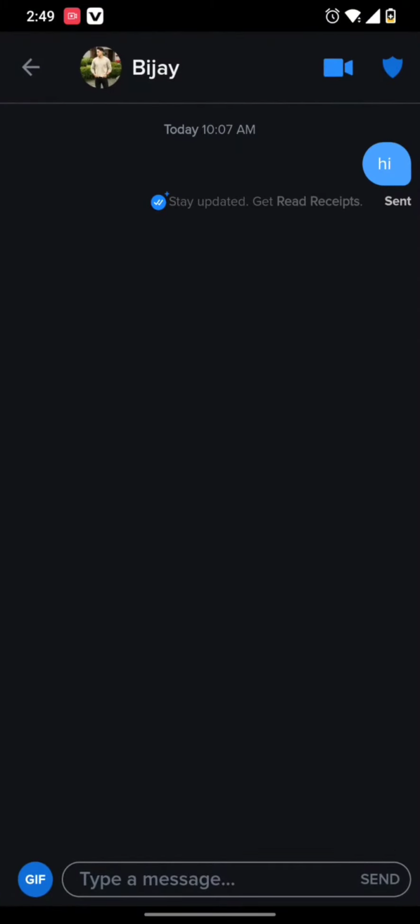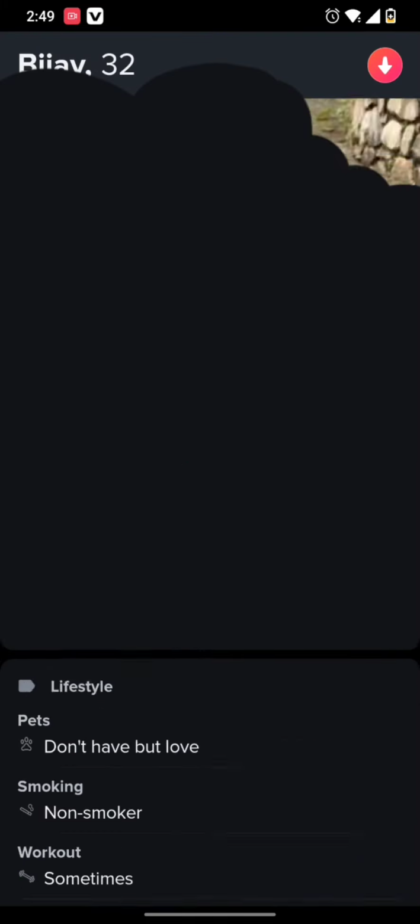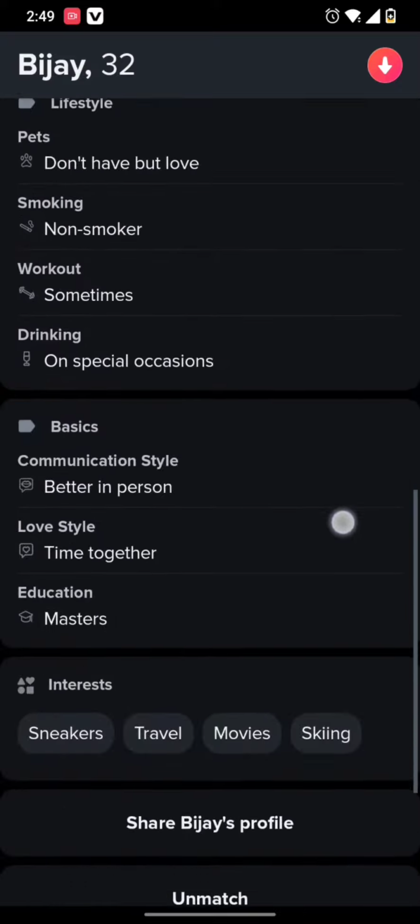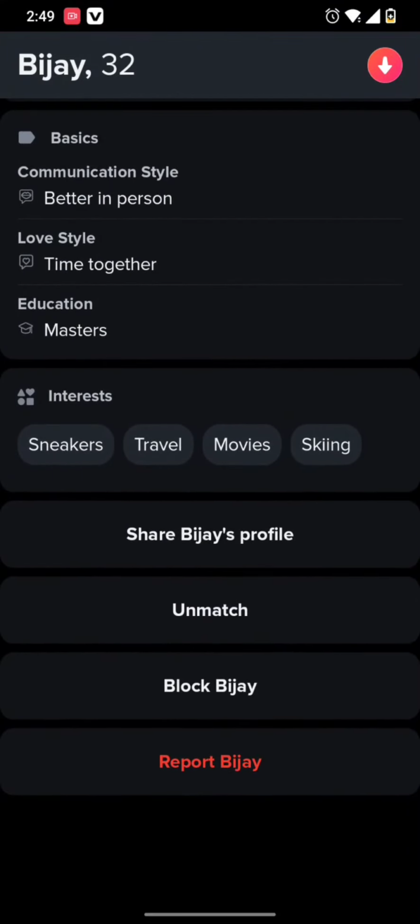So once you select the person, all you need to do is tap on their profile, and once you tap on their profile, you will end up on this page where all you need to do is simply scroll through their profile, and at the end you can find the unmatch option.